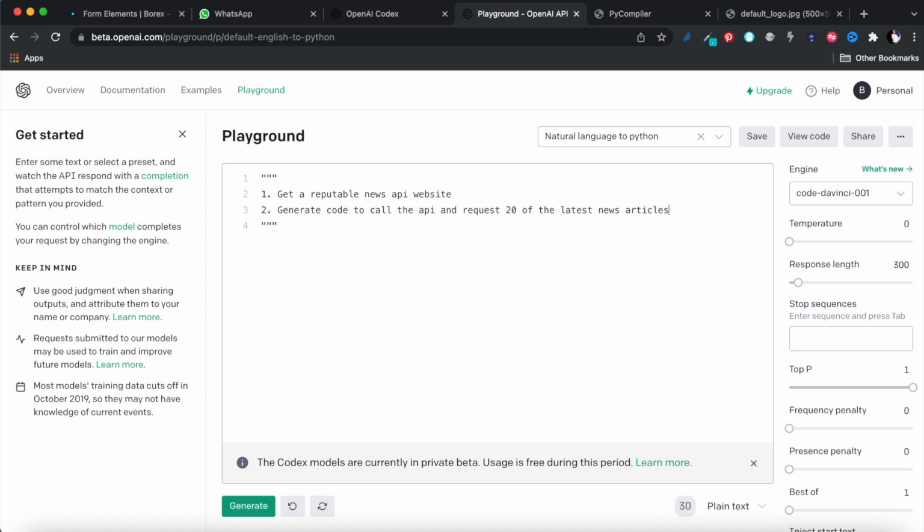I could say 100, I could not give it a number, I could tell you whatever I want to tell it. Okay, so get me a news API website, generate a code to call the API and request news articles. All right. Yeah. Print the article, the news stories. Print the news stories so I can see what the news are. Later on, maybe we'll do something else with it, okay?